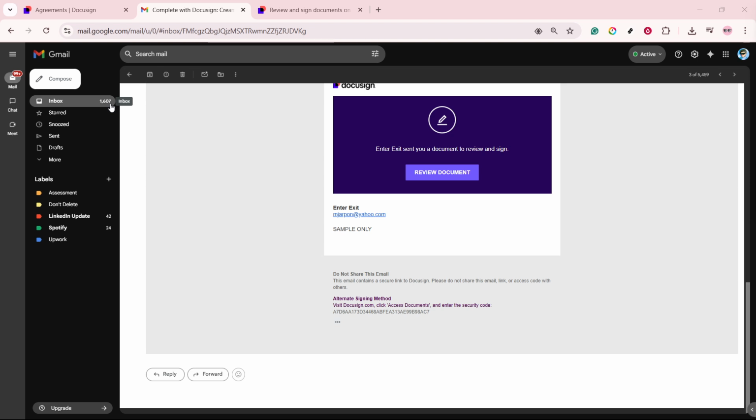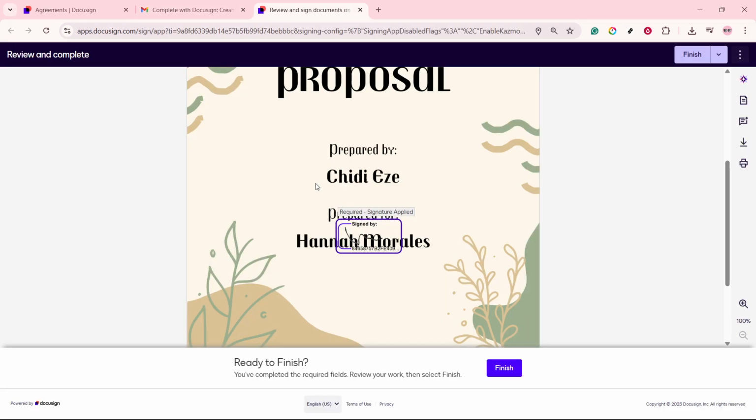Once you locate the email, open it up and you should see a Review Document button prominently featured. Go ahead and click on this button to be directed to DocuSign's platform, where you can view and interact with the document. After logging in or being directed to the document interface, the next step involves your interaction with the document itself. Look for the designated signature line.